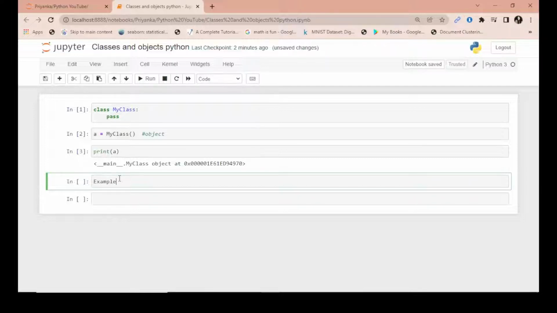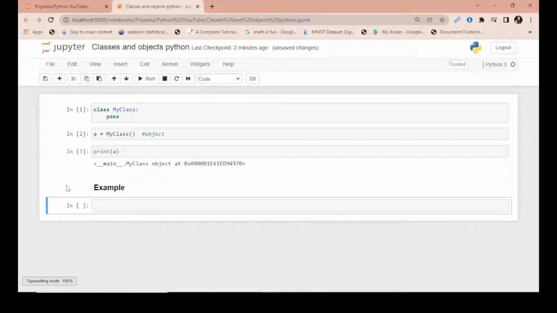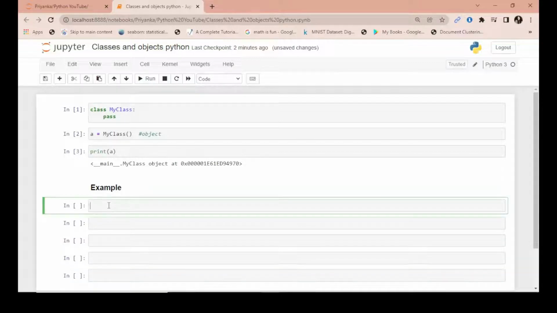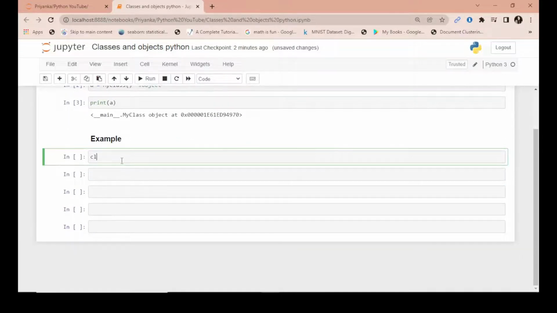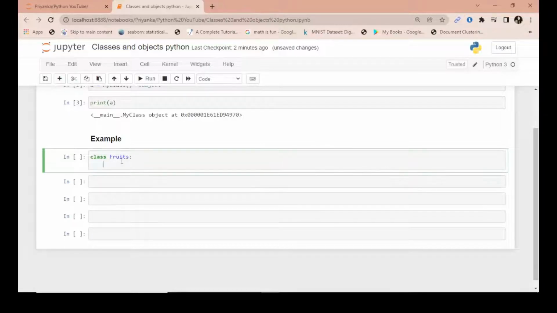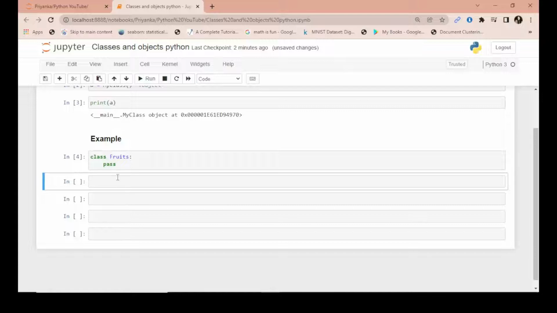Let's see how you use it in real life, or how you can create classes. We'll take a simple example and I will create another class. Let's create a class called Fruits. For simplicity, I'm not defining any parameters or functions or methods of Fruits in the class, and that is a different concept. We can cover it in later videos, but for now let's just stick to creating an object and a class.